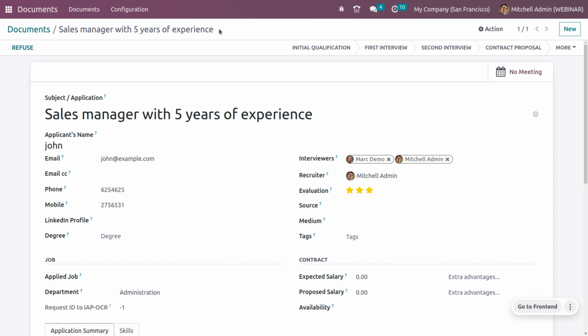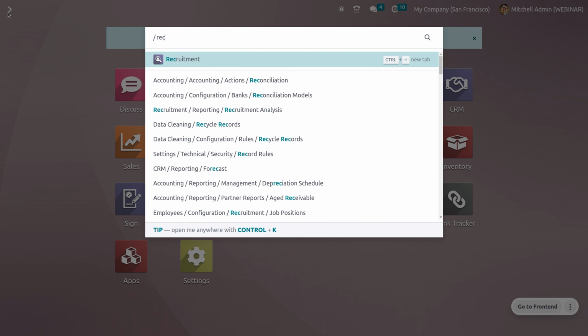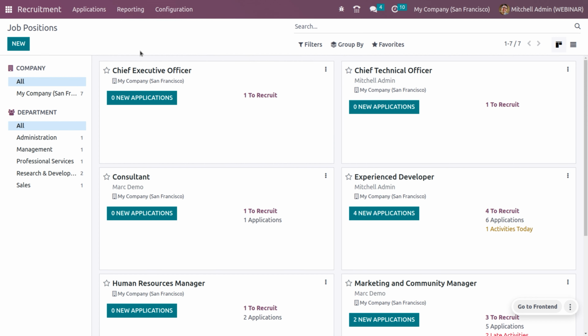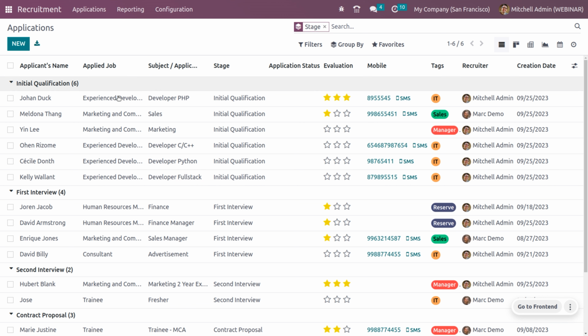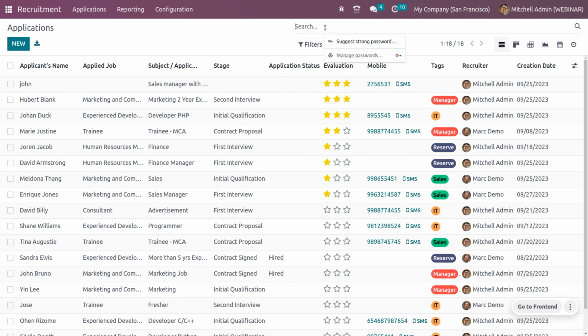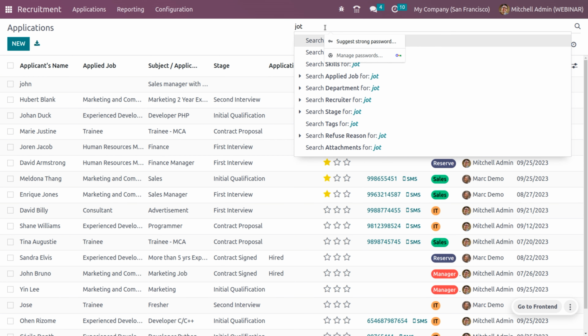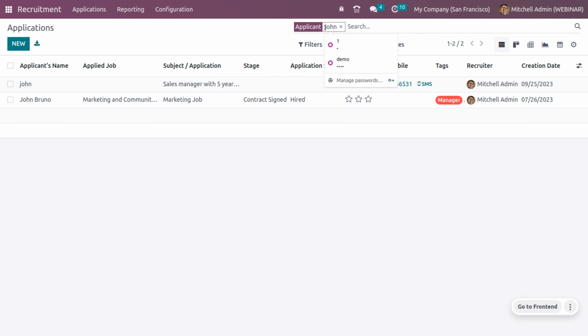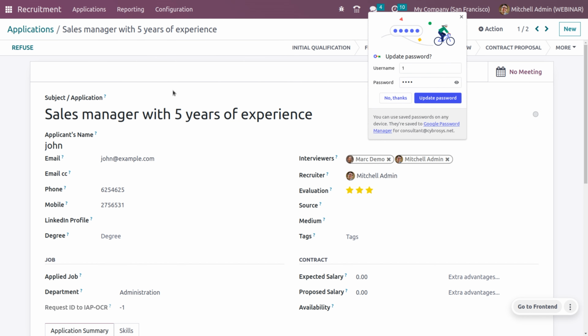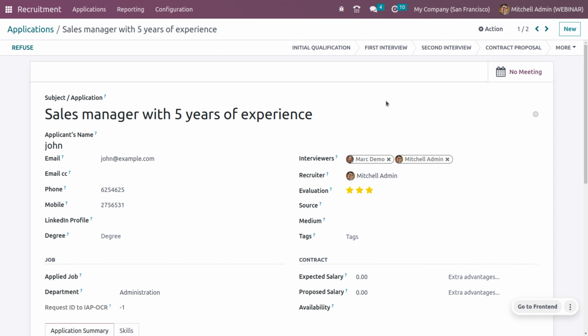Okay, so an initial applicant detail is created in the recruitment module. When you go to the recruitment module, you can see that application. When you go to all applications, in the initial qualification stage, when you search for John, you can see John, sales manager with 5 years of experience. That will be updated over here.